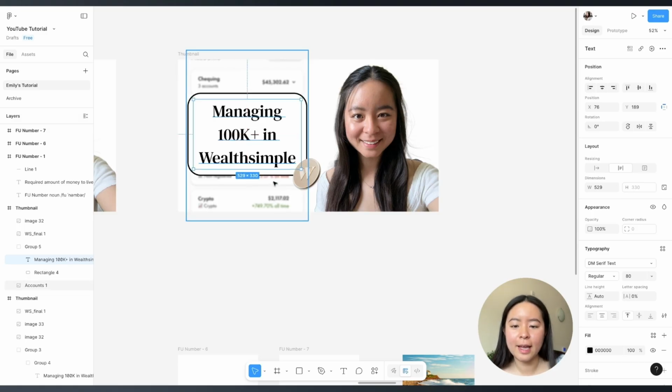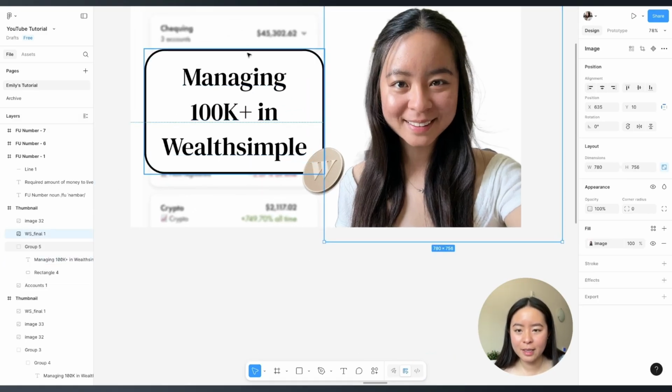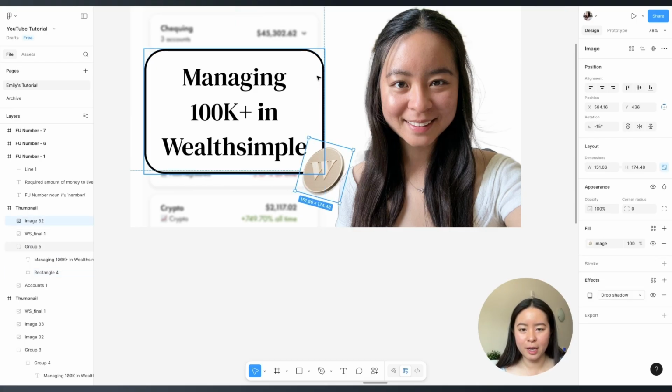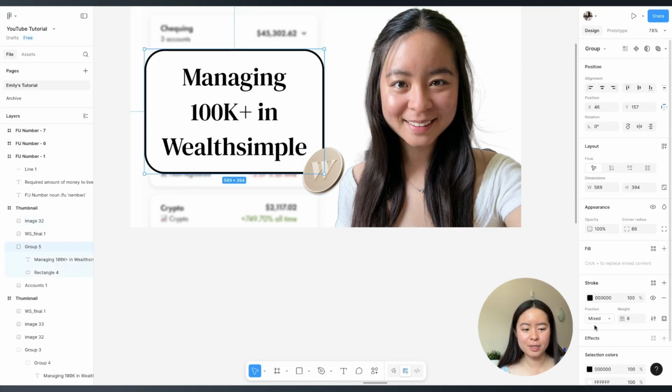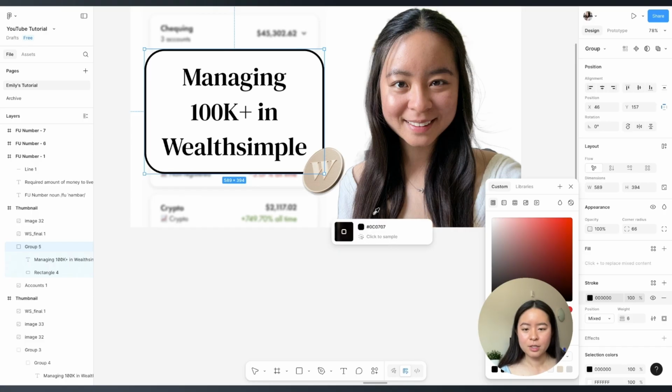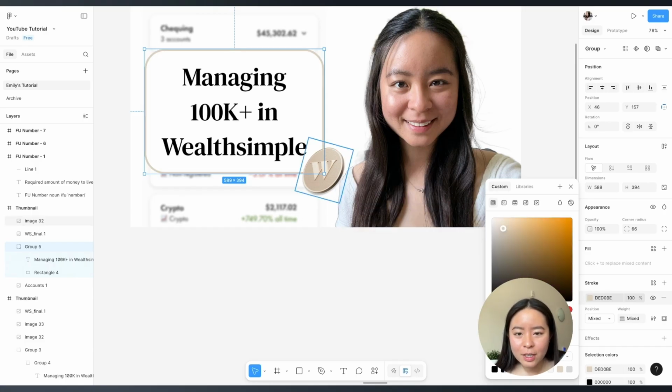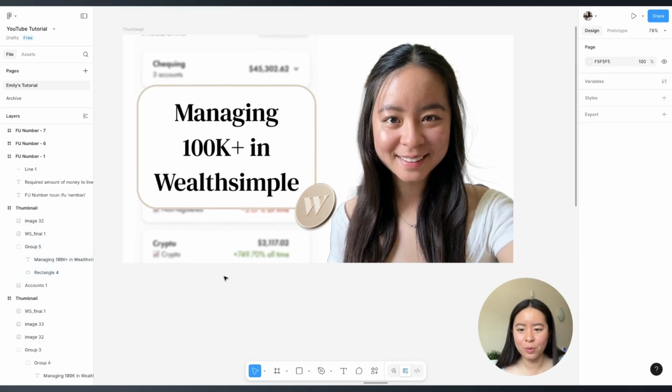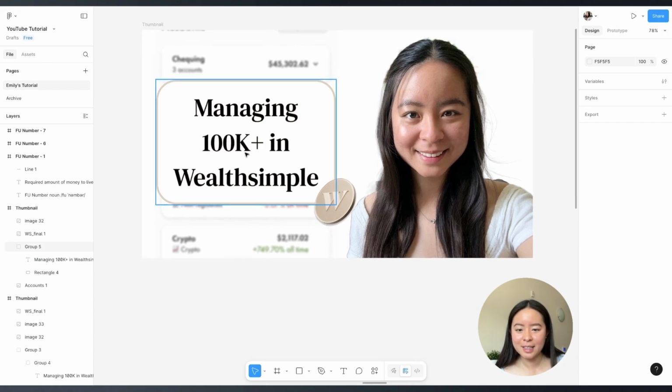And now I don't like how this stroke is black and this coin is beige. I think it clashes. So I'm gonna use this handy eyedropper to make the stroke of my rectangle the same color as this Wealthsimple coin. And you'll see, voila, it looks more cohesive.